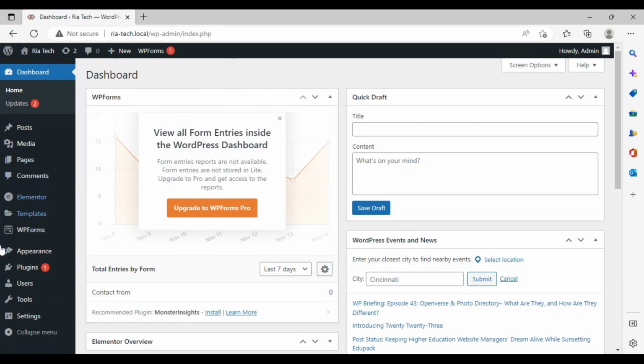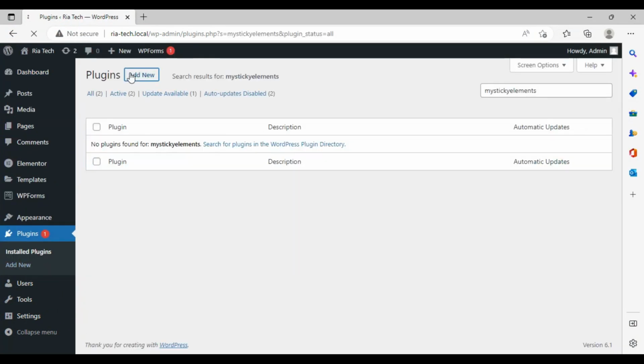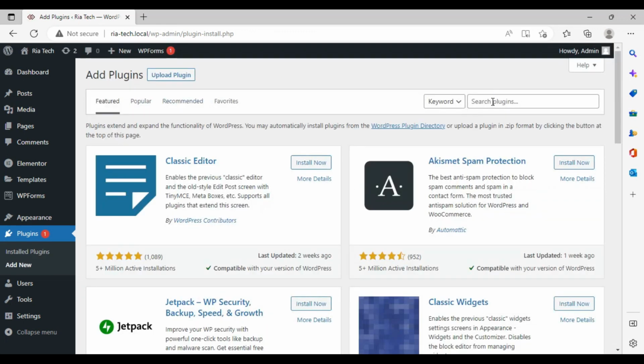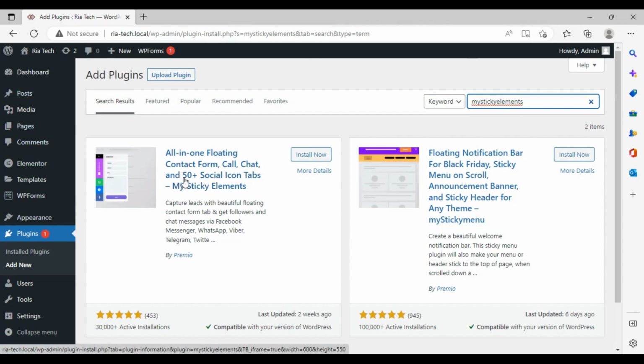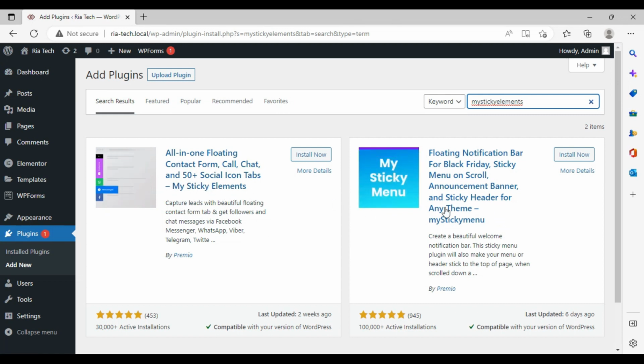For this, we have to download a plugin called My Sticky Elements. If you don't have the plugin, download it. Here you can see Sticky Elements, an all-in-one floating contact form with 50 plus social icons. This one has a 5 star rating, and this one also has a 5 star rating.